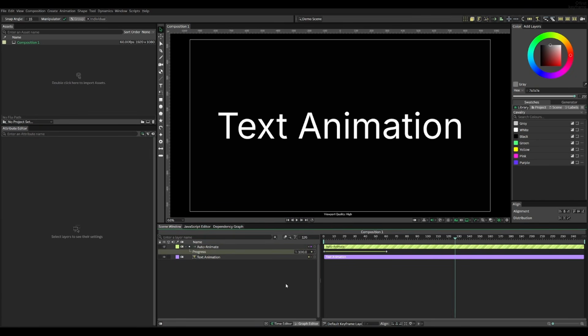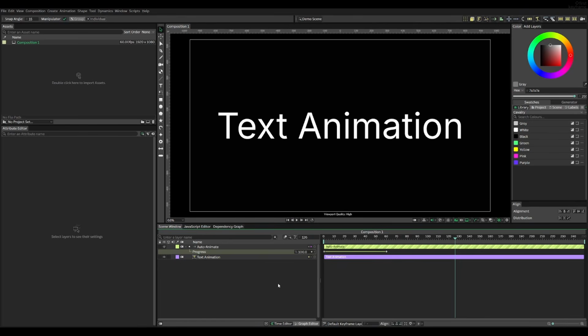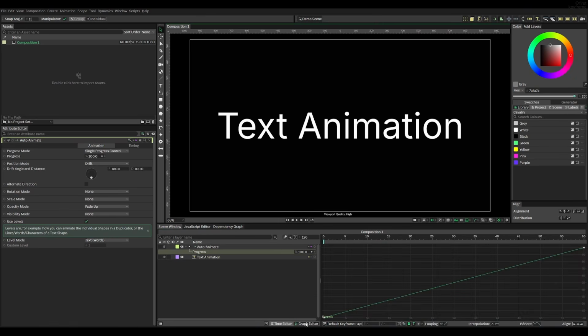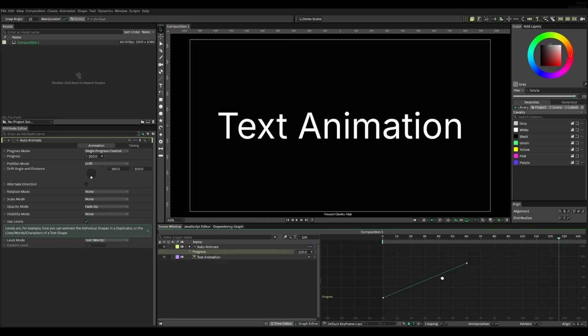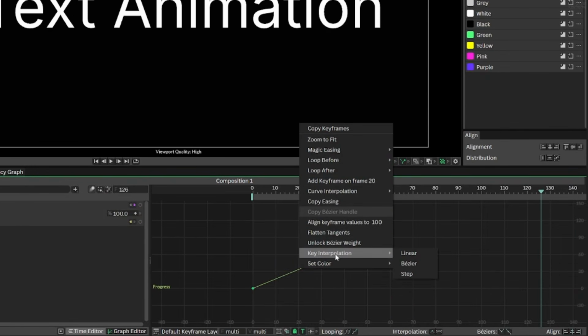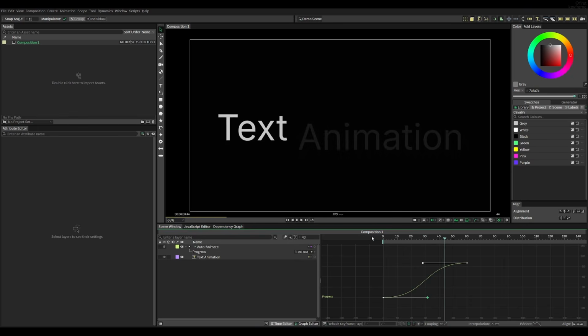And now we can move on to level 3, which is going to make it look much more smooth. To do this, we're going to go ahead and select this progress right here, these keyframes, and then go into the graph editor. And here you'll see this easing that's right now completely linear, and we want something more natural. So select all keyframes, then right click, hit key interpolation, and then Bezier. Then we can select all of the keyframes, and while holding shift, you can drag on these handles to make them more natural like so.